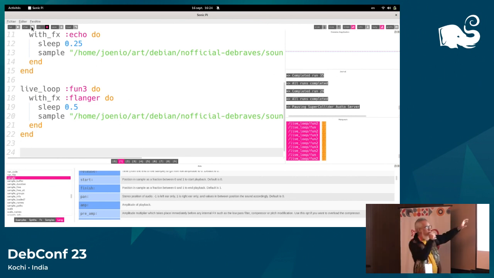Hello, sorry. Then I will repeat again from the beginning. One interesting thing is the with_fx function, where we can apply effects like echo, reverb, flanger. If you play guitar, you know a lot of effects already. Then we can use it in the sample. Also, we can use this in the play function. And the block that is surrounded by the with_fx is going to be affected by the effect.